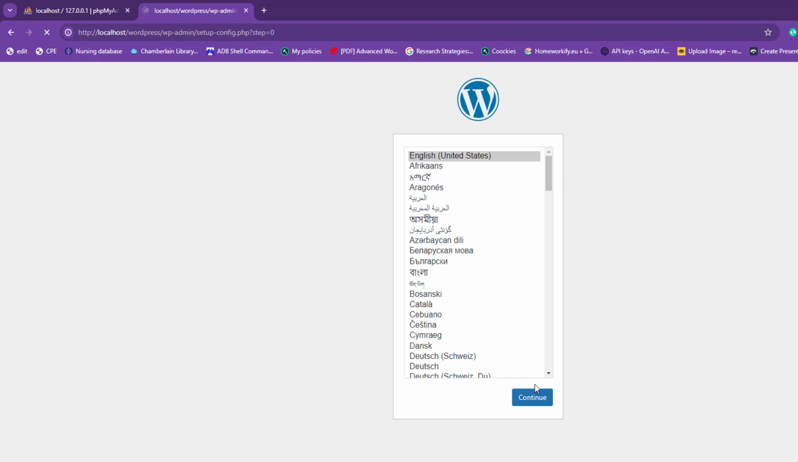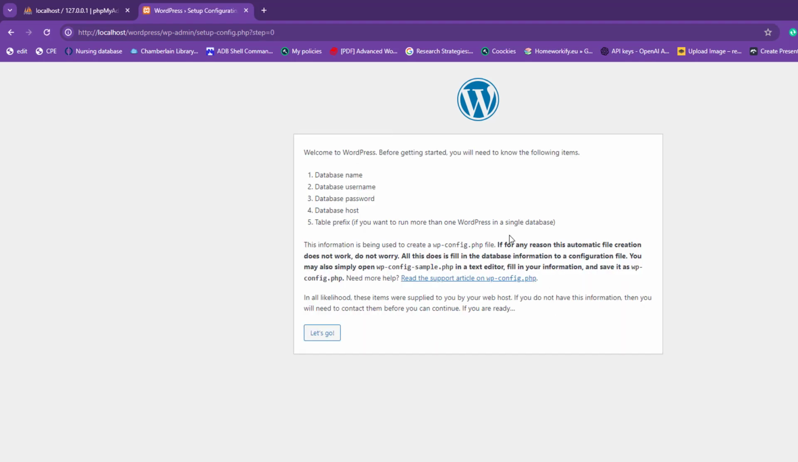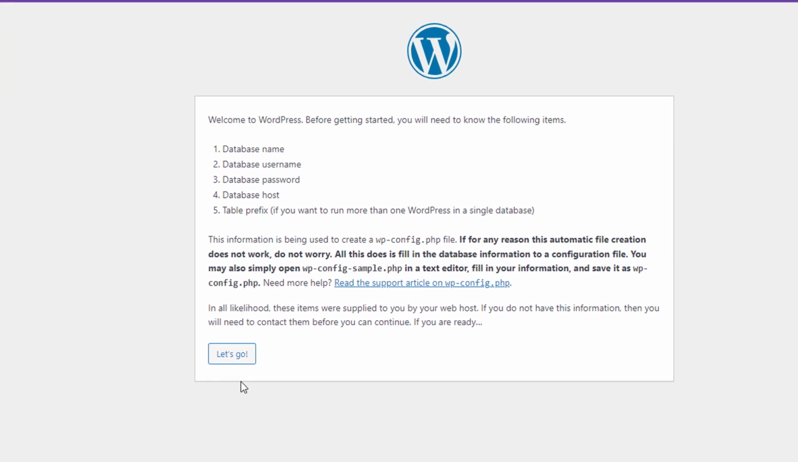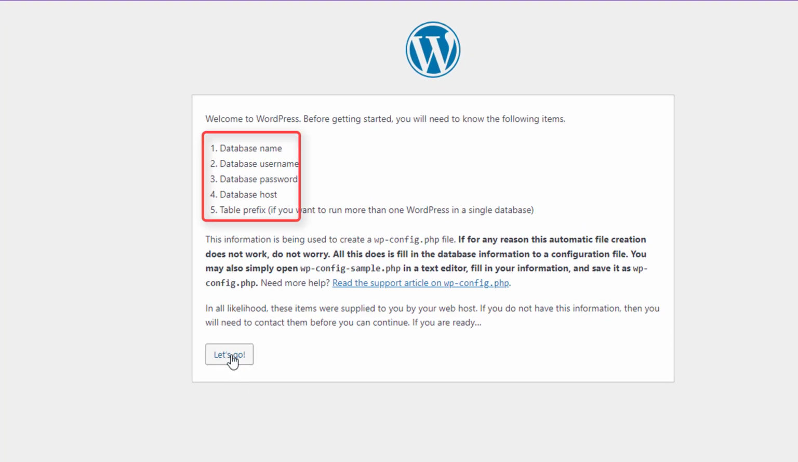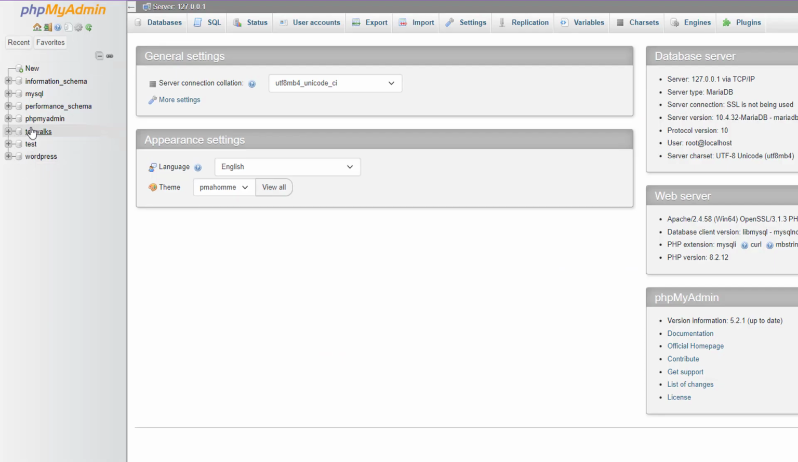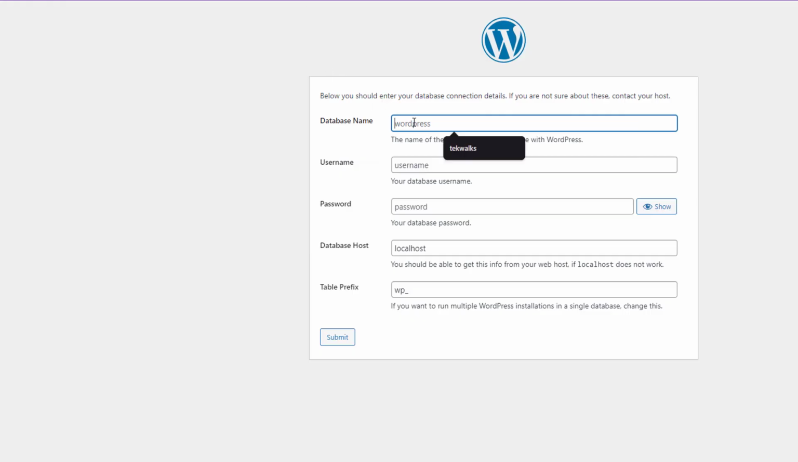You will then be prompted to enter your 1. Database name, 2. Username, 3. Database password, 4. Database host, and finally, 5. Table prefix. In my case, I already created 2 databases, namely Tekwalks and WordPress, so I will use the database name Tekwalks. Your username should be root in small letters. You will leave the password area blank.